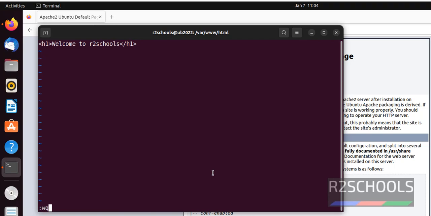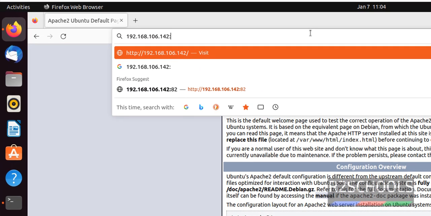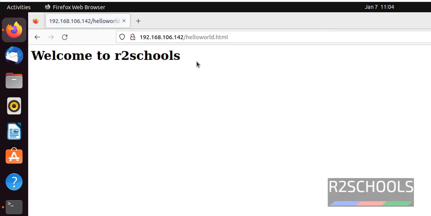and save the file. Now go to the browser, then give at the end of the IP hello world.html. See, we got the output.